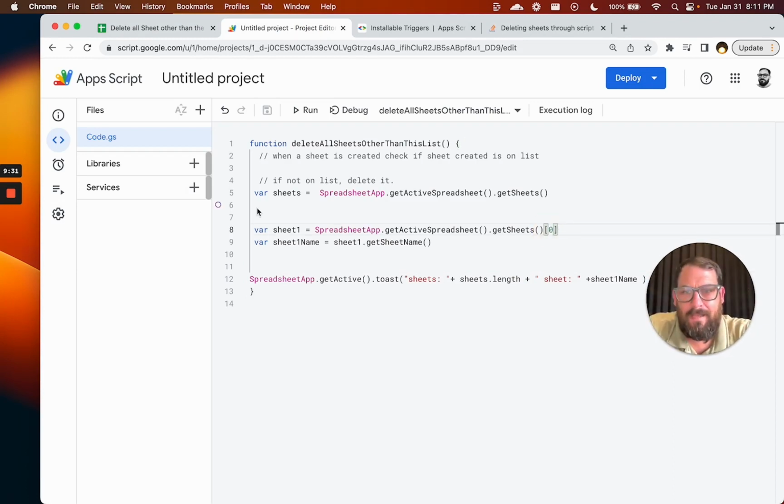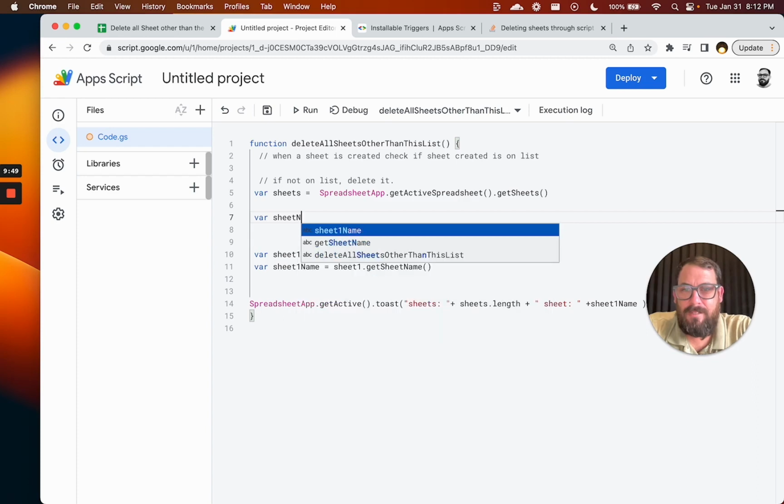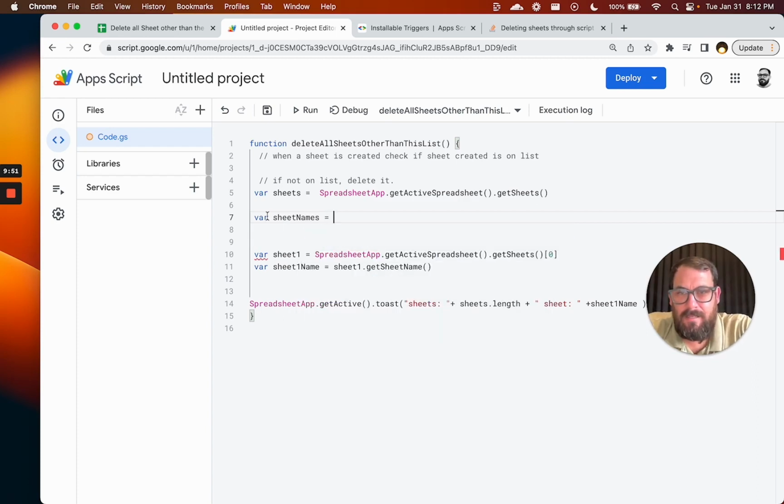All right, we can get the names of each of them by calling this 0, by going through a for loop and saying, you know, every time we create a sheet, grab all the names of them, and then check all the names if they exist on the list. So we need a list of names. Variable sheet names. This is equal to sheet 1, sheet 2. That's the 2 sheets we want, and anything else we want deleted.